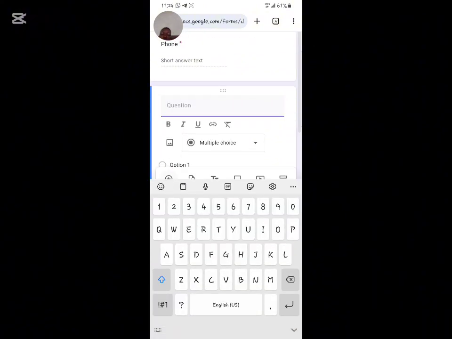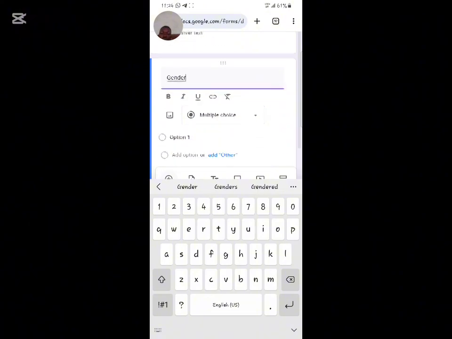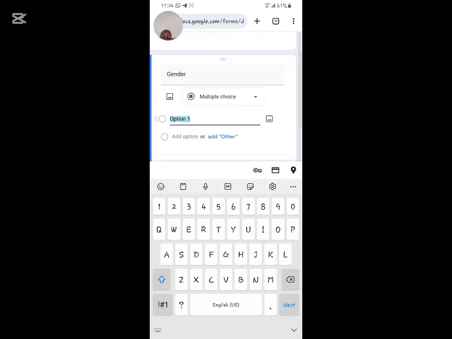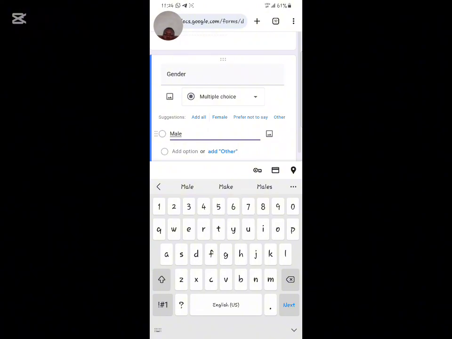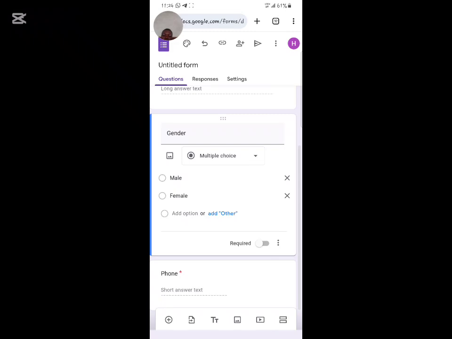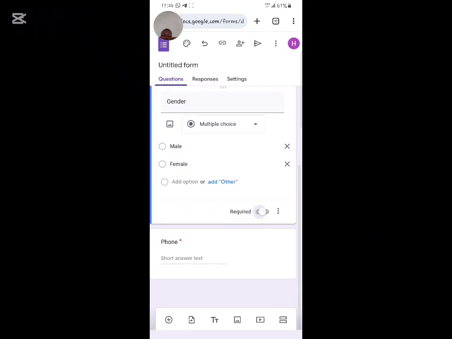So the next thing is gender. You are trying to know your customer now. So immediately Google Form system detects that it is a multiple choice question. So the first thing is you add your choice here. Number one, we have male, and immediately you have some suggestions there. We also add female. So you can see that you turn this one also on.